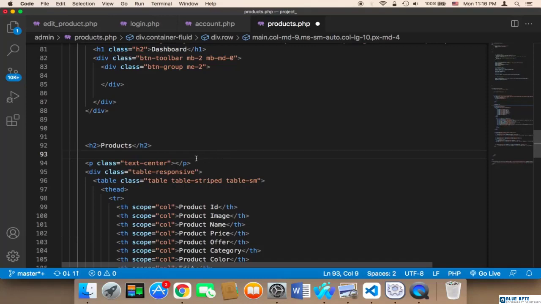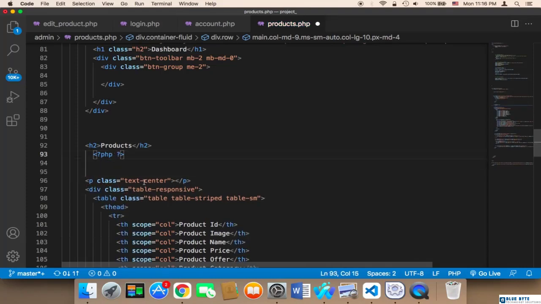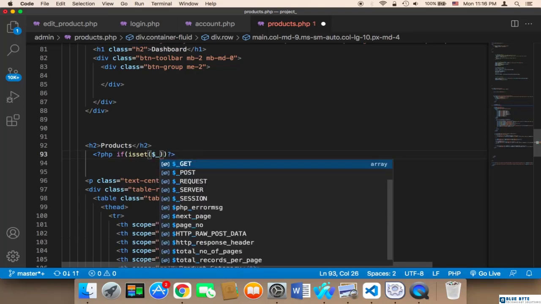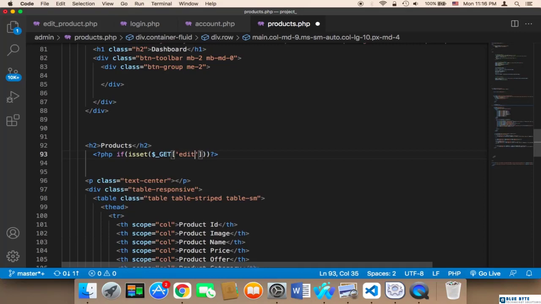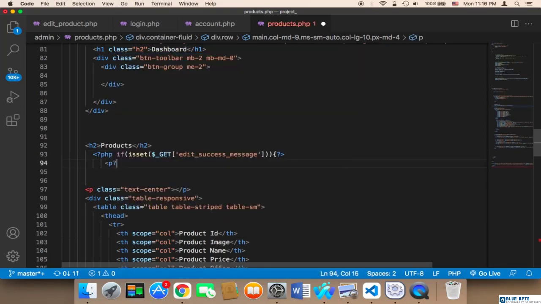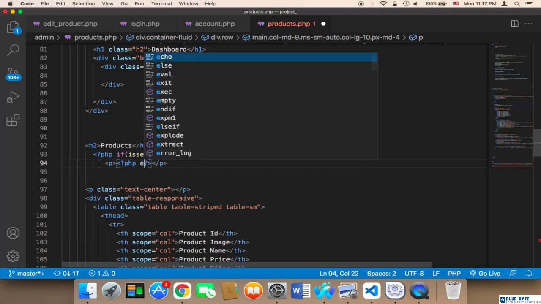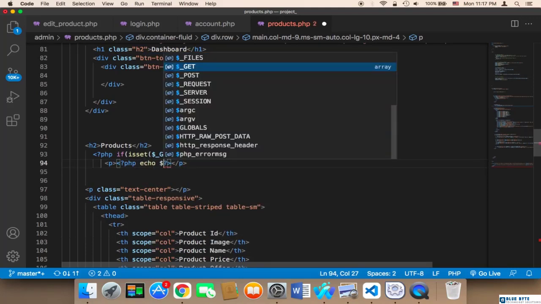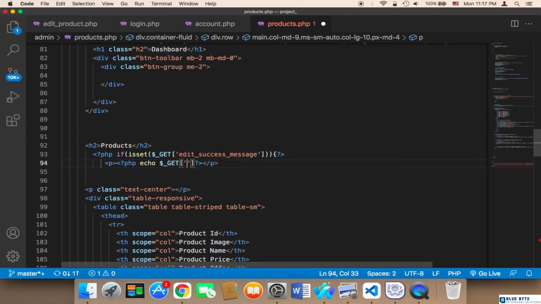So here what I'm going to do is display PHP code to show a success and a failure message. I'm going to say if isset, $_GET, edit success message, then I'm going to add a paragraph, and in this paragraph I'm going to say PHP echo, and echo the message. I'm going to say echo edit success message.